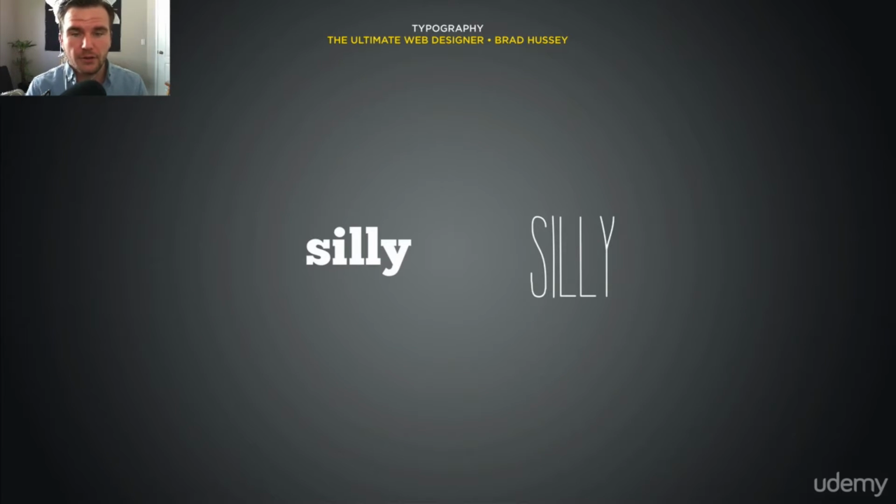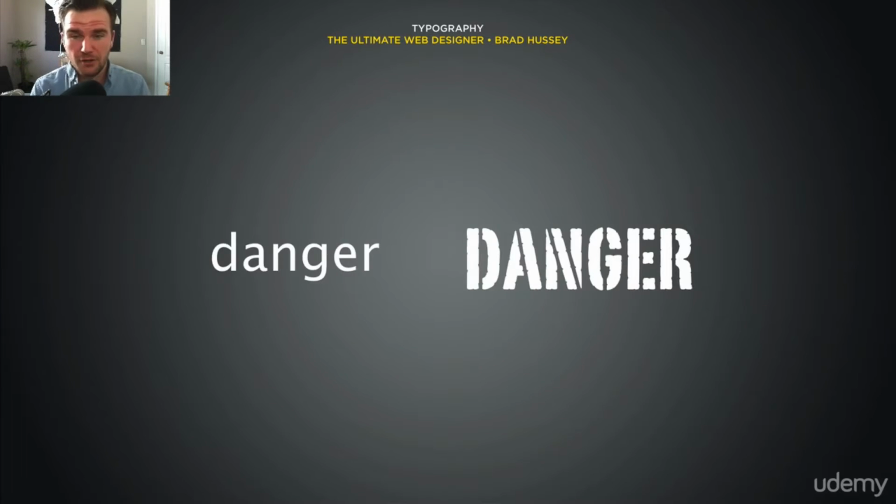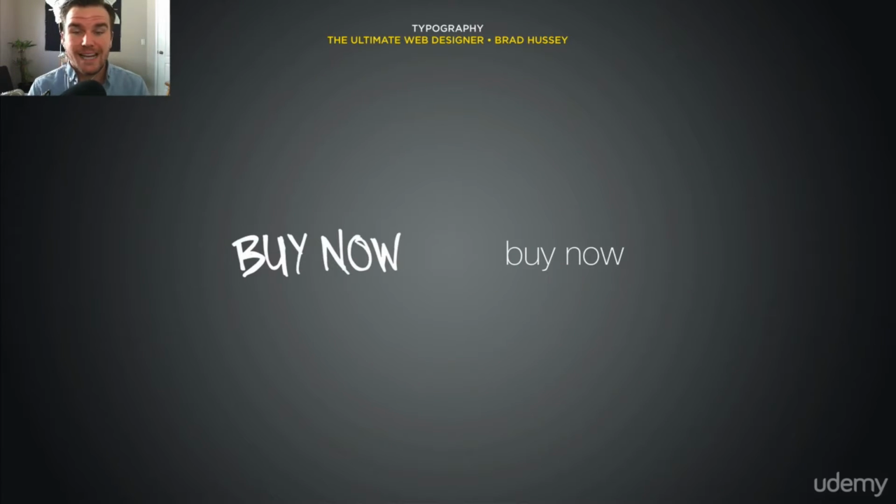So for example, here you could see the word silly using different typefaces has a different meaning. Same here with danger. Which one here specifically comes across as danger? Which one gives more meaning to the word? Same here with buy now. You could see that these have different meanings.